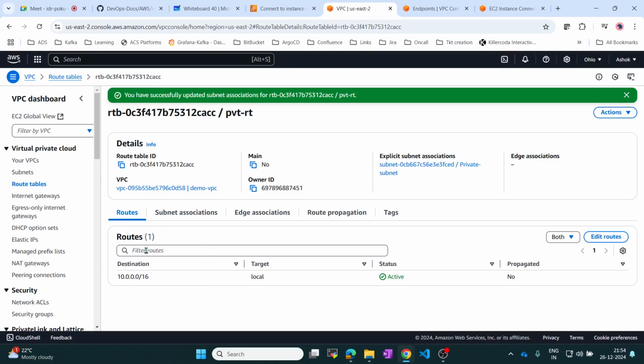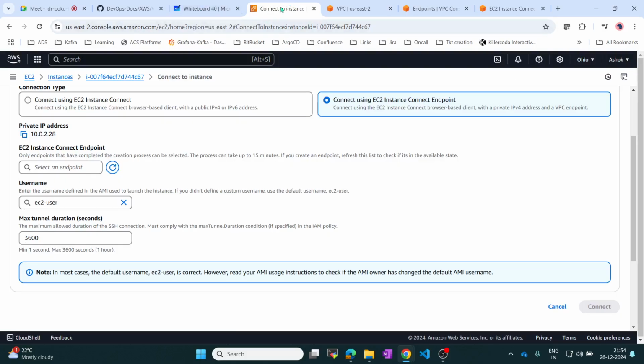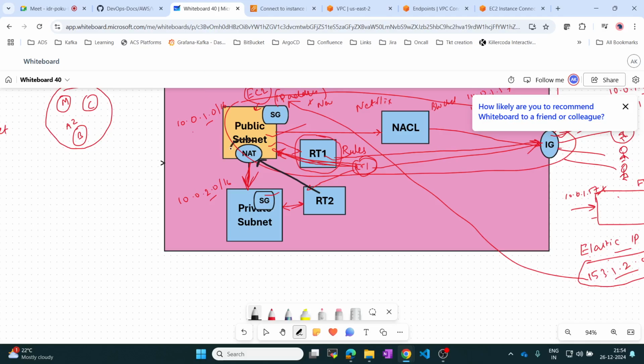And then routes. So we have to define the path, right? Like where it has to go. Here we have defined this route table to go to the internet gateway. But in our case, this route table has to go to the NAT gateway. Then only this NAT gateway will have an internet connection, so that in case you want to update something, we can update it to this private subnet. Okay.